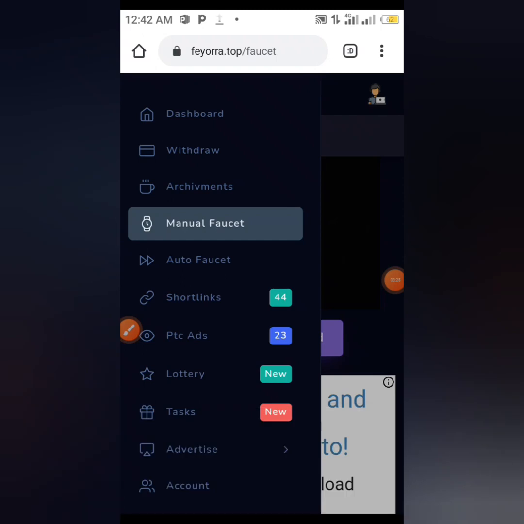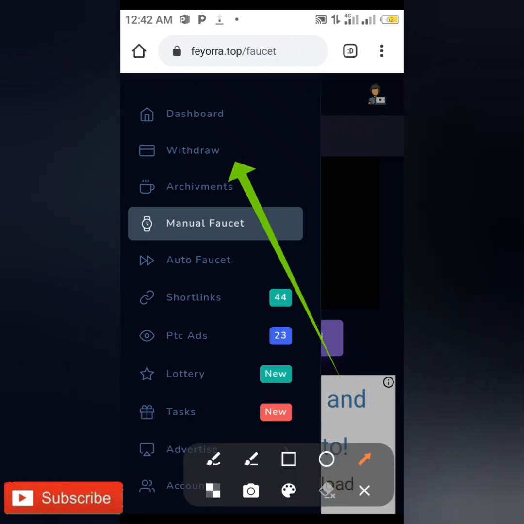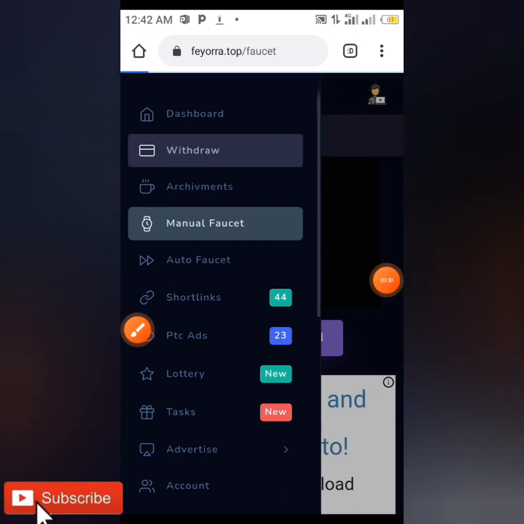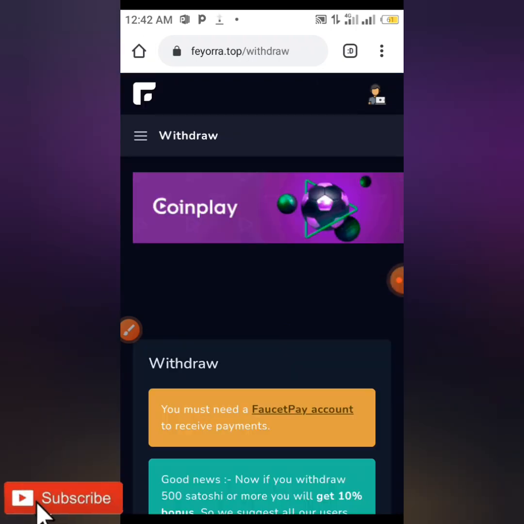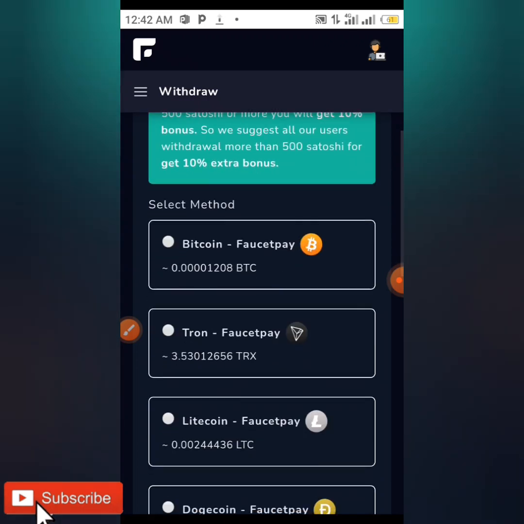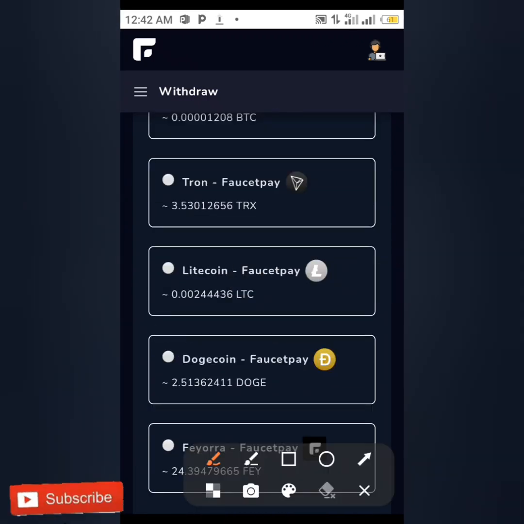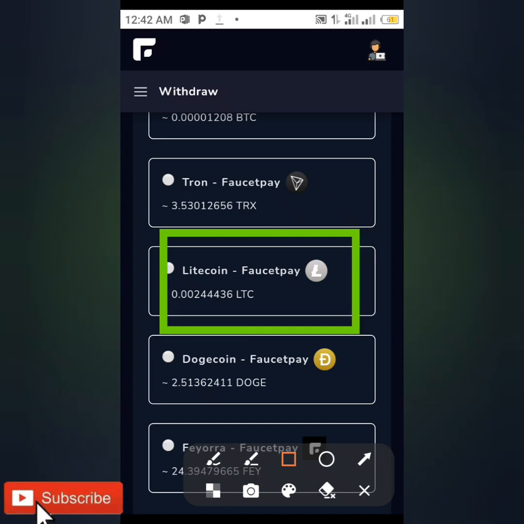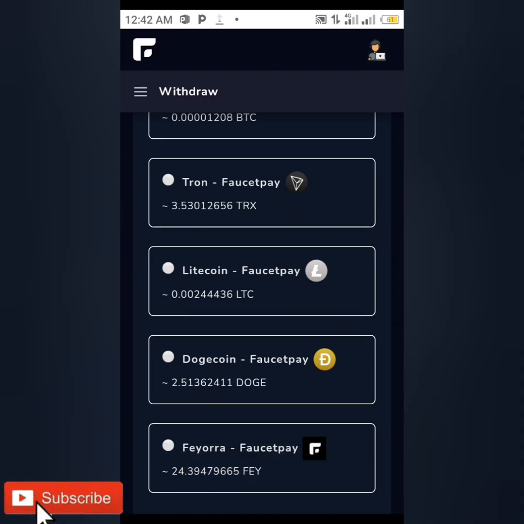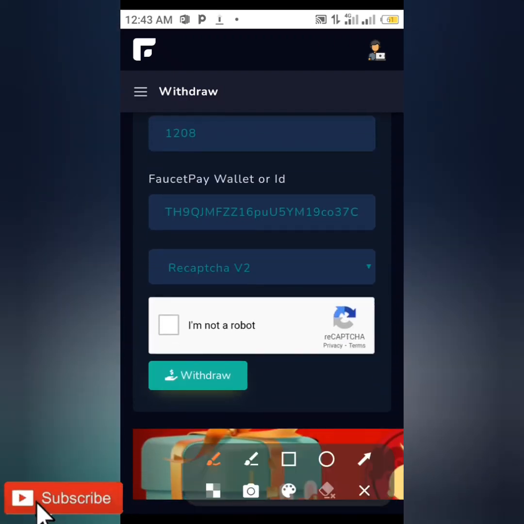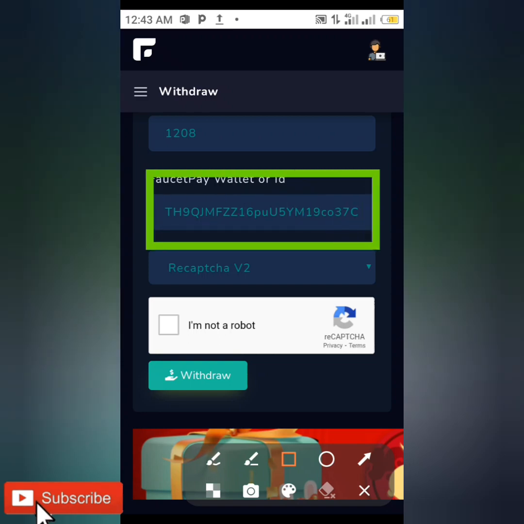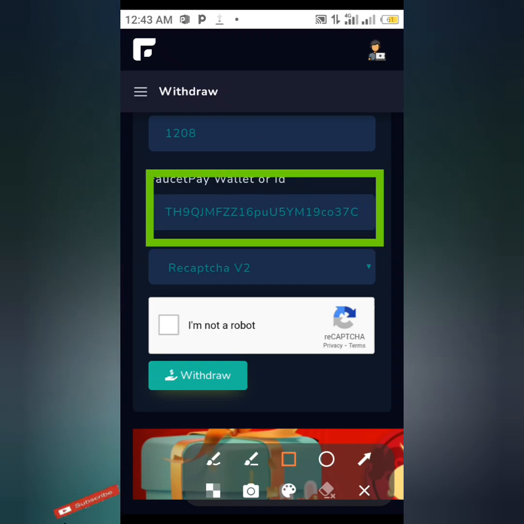After that is done, you go ahead to the withdrawal section, which I'm going to be showing you how to do right now. When you tap on the withdraw, it's going to be taking you to a section where you are going to withdraw your earnings. When you scroll down, for the purpose of this video we're going to be withdrawing our Litecoin, so tap on and select the Litecoin option. When you tap on the Litecoin, you scroll down. As you can see, the amount of satoshi is going to be there. Then over here it says faucetpay wallet or ID. So all you need to do is to input your faucetpay Litecoin address over here, or your faucetpay ID.